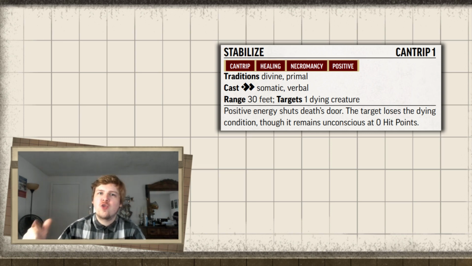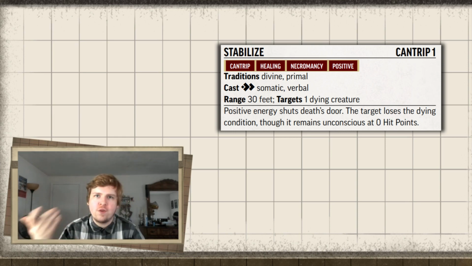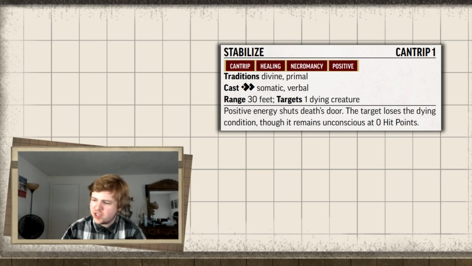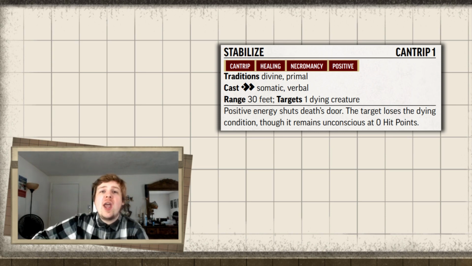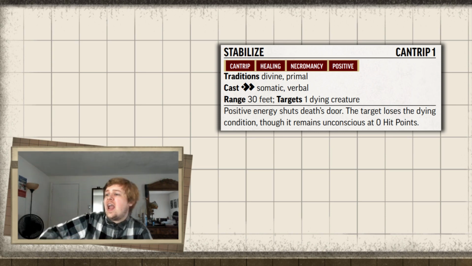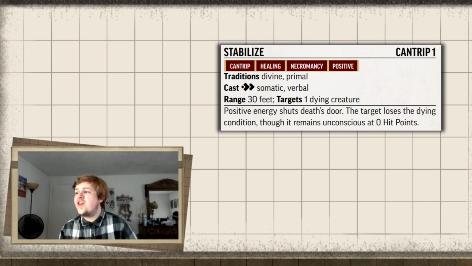And you start accruing stacks of dying every round. You make death saving throws. If you fail it, your dying number goes up. If you succeed, your dying number goes down. If it ever reaches, I believe, 4, you die for good, and your character is gone. Stabilize takes away all of that fear, and you cast it on a dying creature. There's no saving throw, there's no roll, there's nothing. They just stabilize. They don't wake up, but they stay unconscious at 0 hit points and do not keep dying.